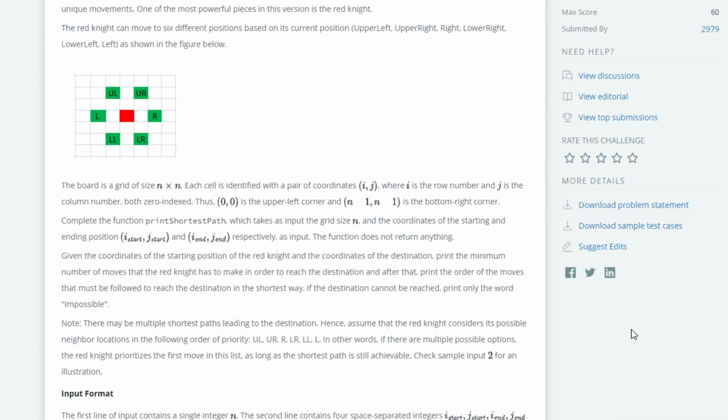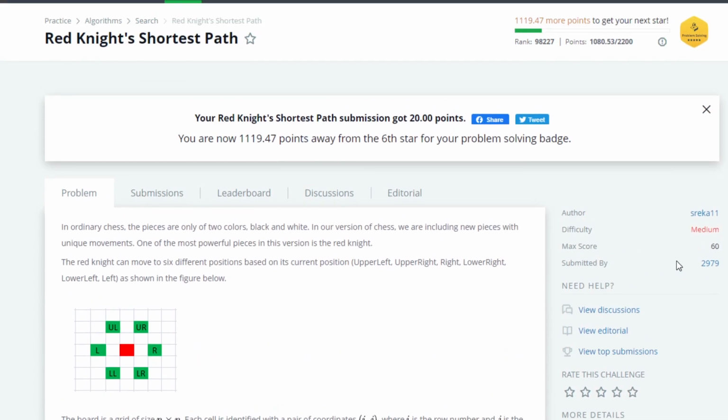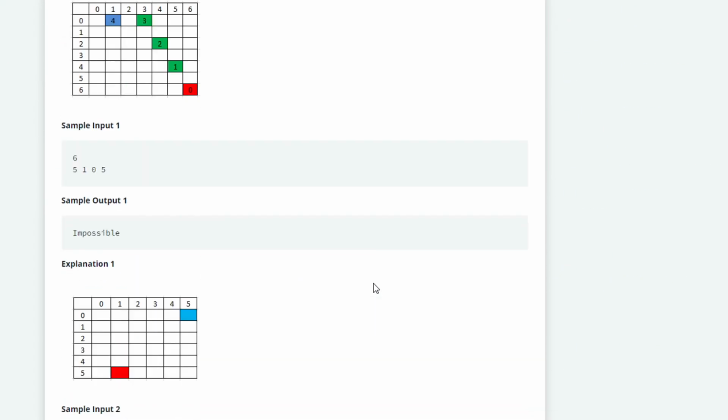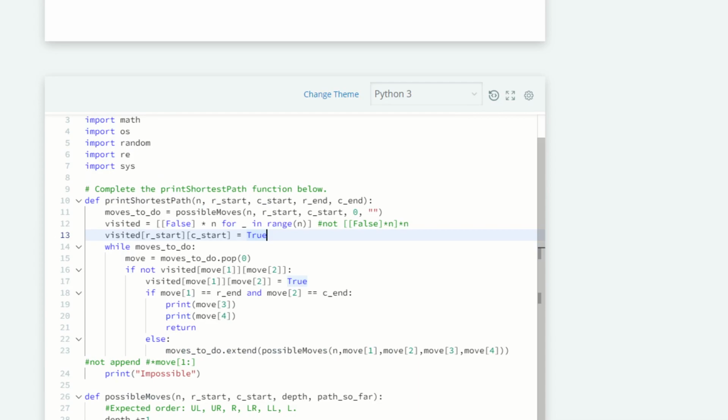Good luck. You can find the link to this challenge in the video description. There are a lot of very similar challenges on HackerRank. Some of them won't even require you to print depth and path so far. It's enough to just say whether a position is reachable. Then you can use both breadth or depth first search, although breadth first search will be faster and shorter.